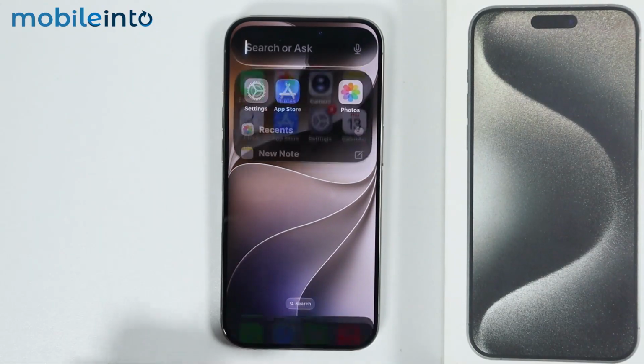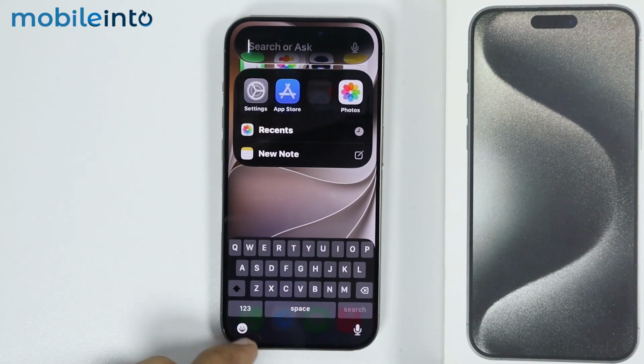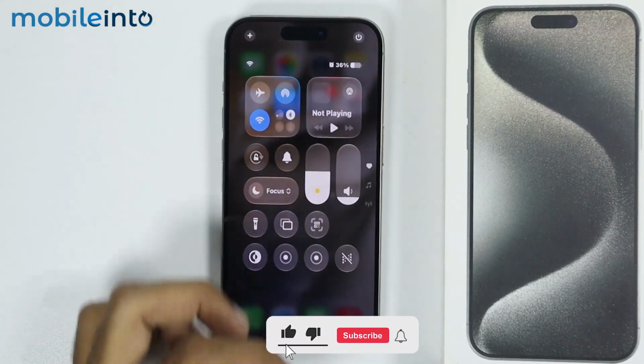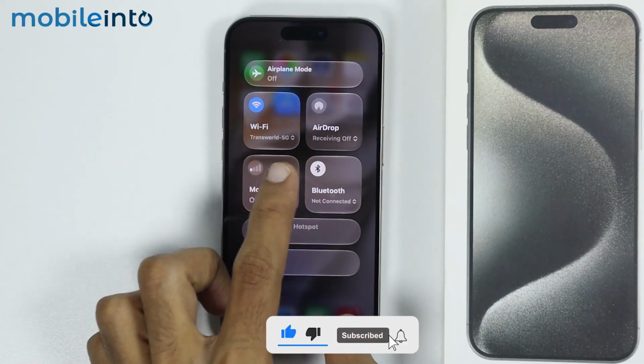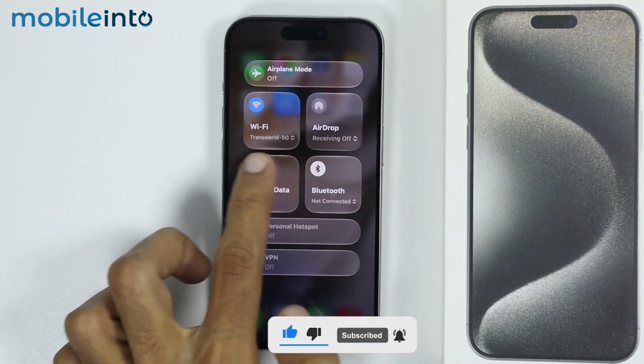In this video, I will show you how you can download and install Gboard on your iPhone 15, 15 Pro, Pro Max, or the Plus. Now to do that, first of all, just open the control center, and from here, just make sure that your iPhone is connected to the internet.